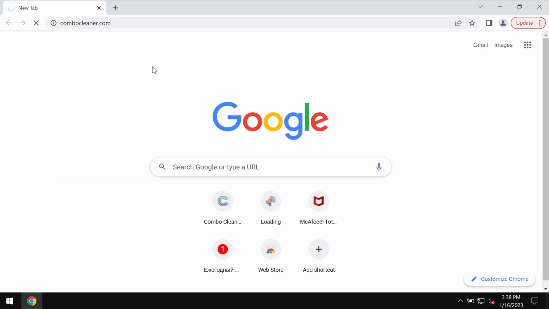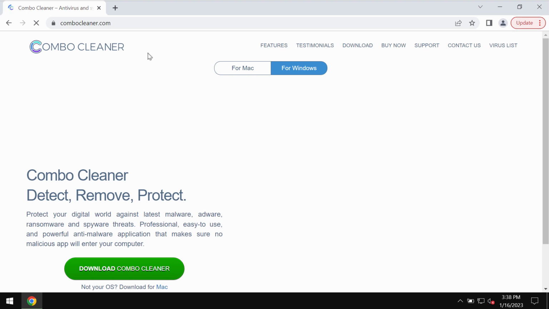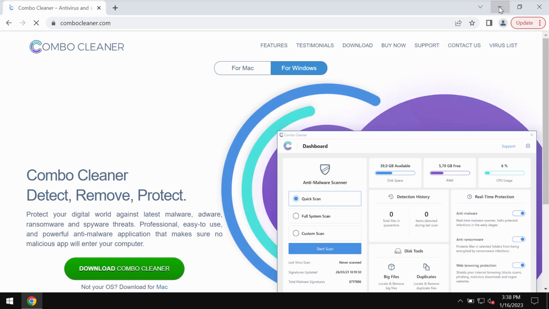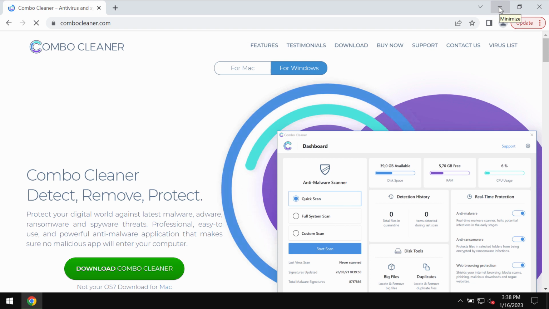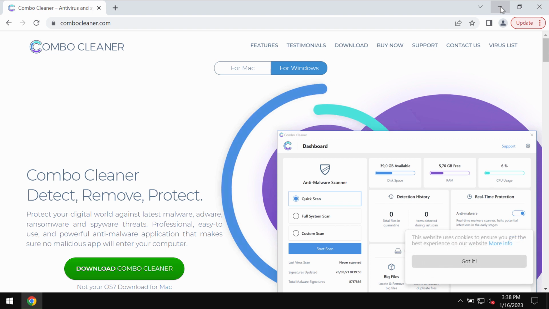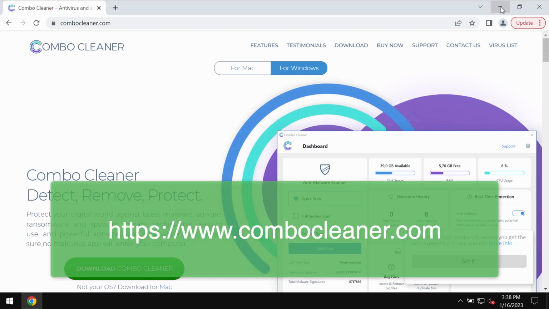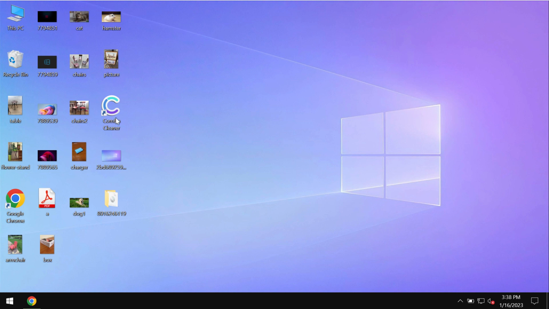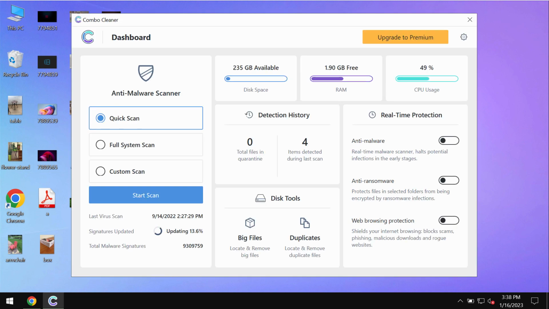I recommend you to research this system with Combo Cleaner Antivirus. And by the way, the best place to get it is on the page combocleaner.com. Download the application, install the software, and then start carefully investigating the computer with its help. Combo Cleaner will help you to detect and delete other infections which could possibly remain on your device.